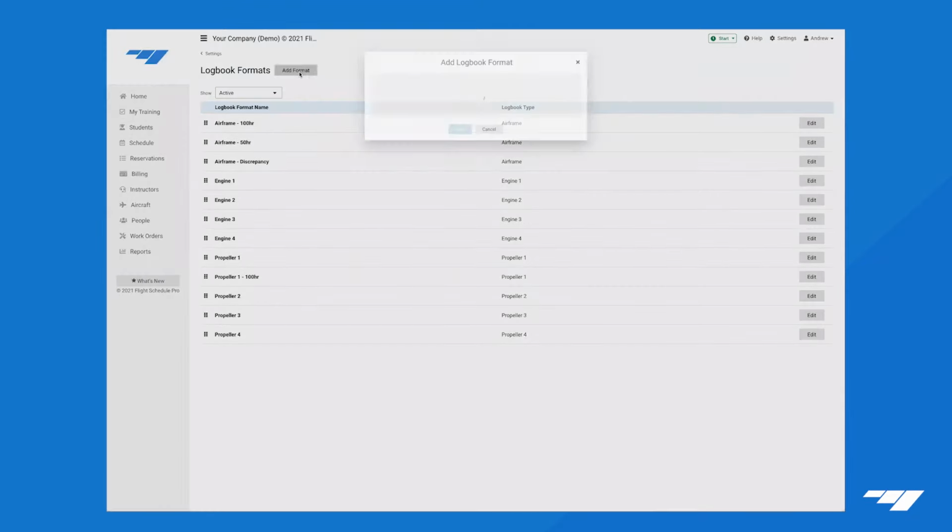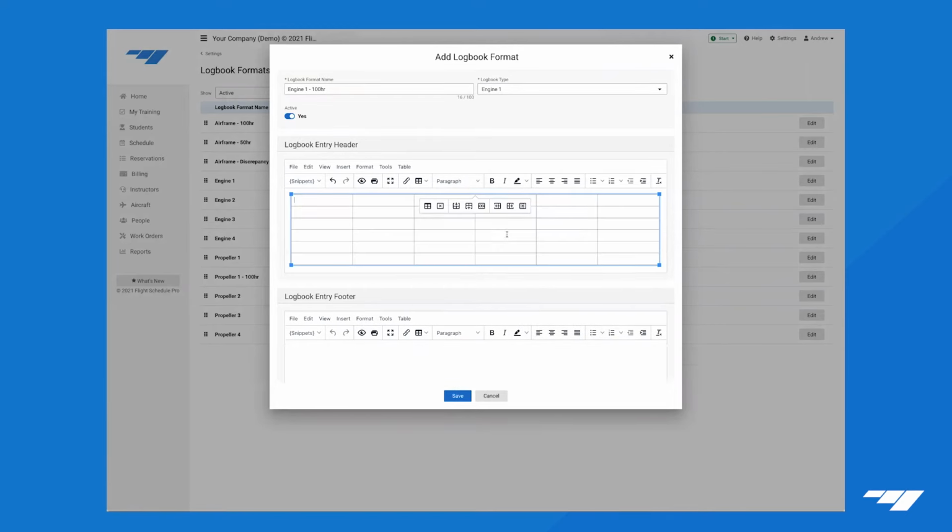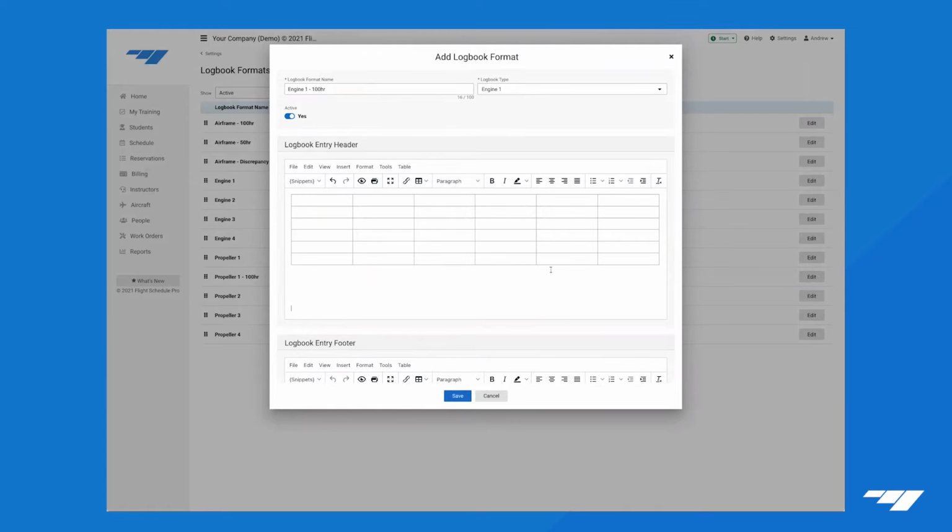I'm going to start by clicking Add Format. I'm going to give it a name: engine 100 hour. And I want this to be for the engine 1. The first thing I'm going to do is add a table. I'm going to create a 6x6 table here, to give myself a little extra room to work with.